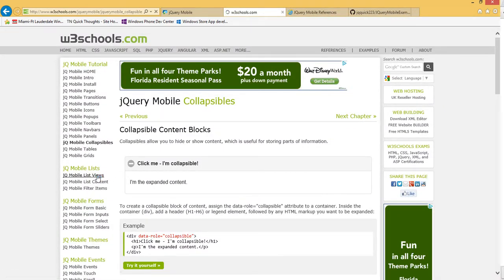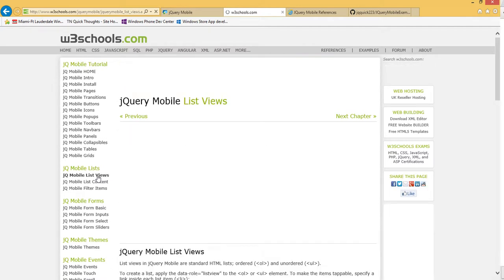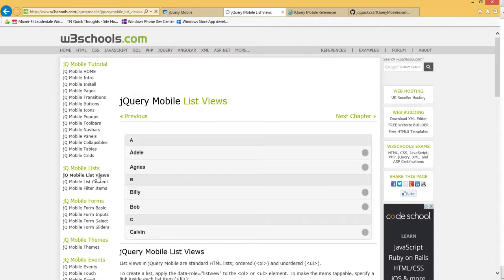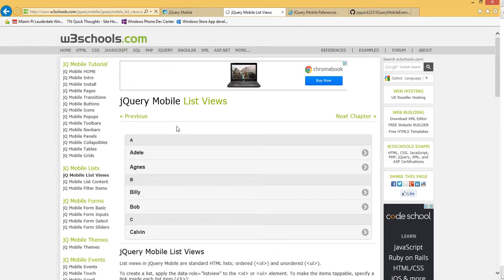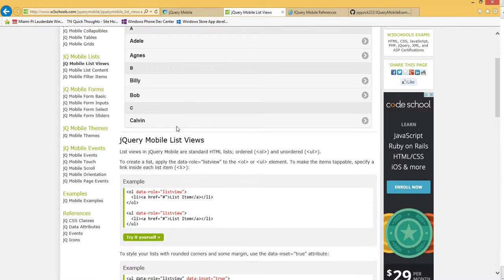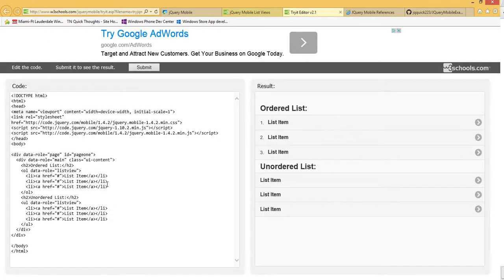ListViews are pretty straightforward. If you've done HTML, you've probably used unordered or ordered lists and then list items. So that's exactly what we do here. If I go into this demo, we will have an ordered list with data-role equals listview. So again, we're just adding that data-role property. jQuery Mobile takes it from there and does the theming and all that sort of stuff for us to give it that mobile feel.